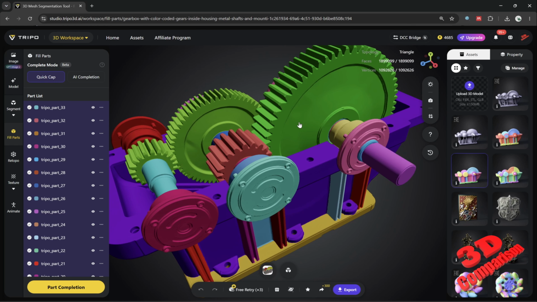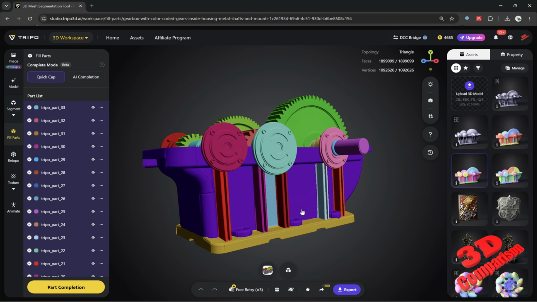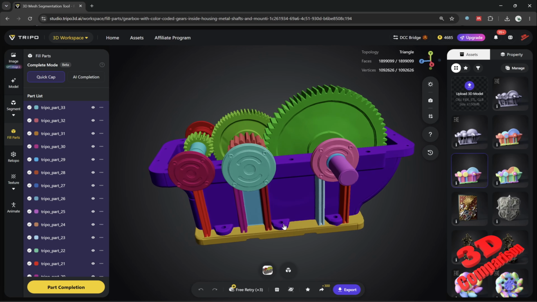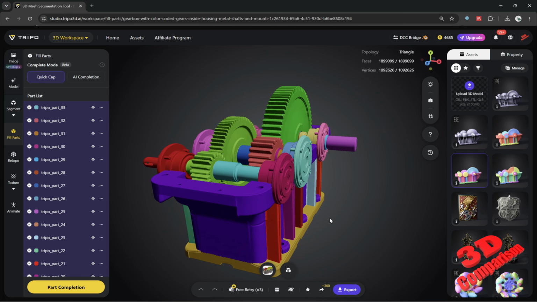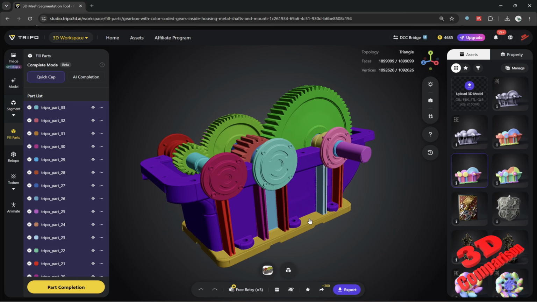Okay, so this is Tripo3D's attempt at recreating a gear reducer. In my opinion, the output is good, but as I stated before, the challenge is to add additional information within the model and make sure that the mesh segmentation is done accordingly to the model.